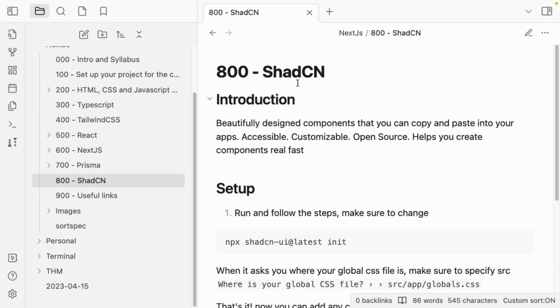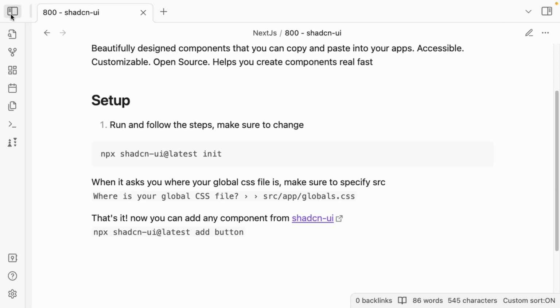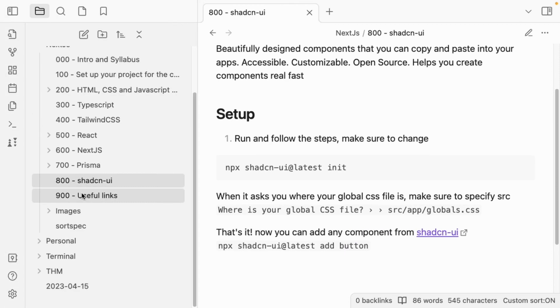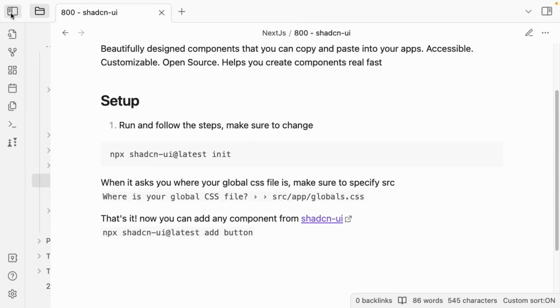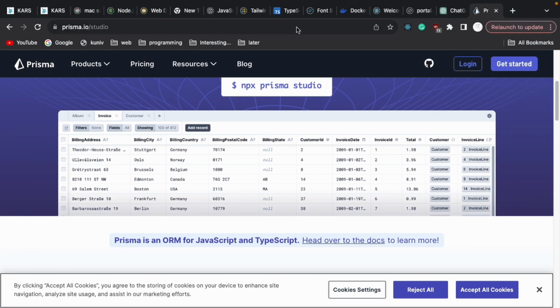آخر شيء بتكلم عنه في library اسمها SHAD-CN UI. Okay. Small letter. طبعا بالuseful links راح I provide other libraries. بس الشيء المميز فيها هذه library يعني أكثر شيء أنا استخدمه. If we go to the website.